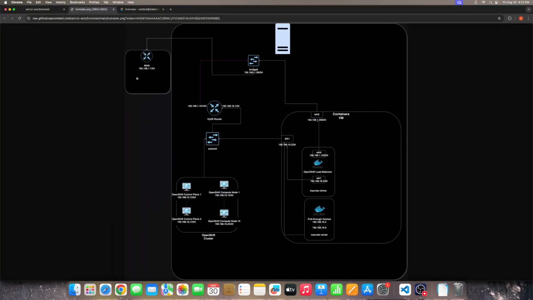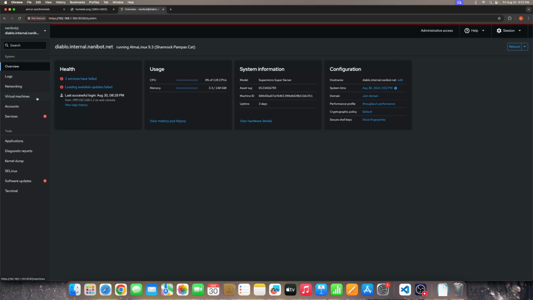Hi. So now we're going to talk about how to set up a HomeLab using Terraform or OpenTofu. This is going to use Libvirt for the provisioning of VMs, and for the UI itself, I have Cockpit, which is, I guess, a UI for Linux. And as you can see, I have about 128 CPUs and 240 gigs of RAM.